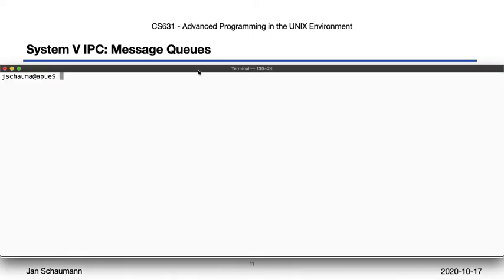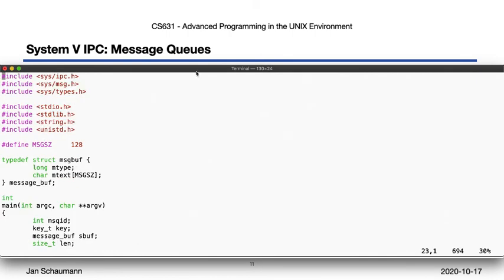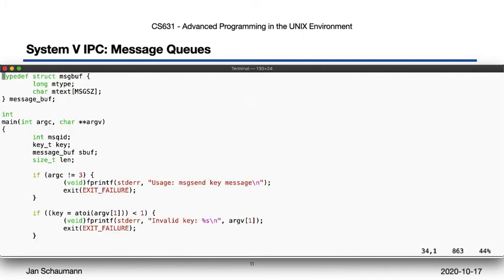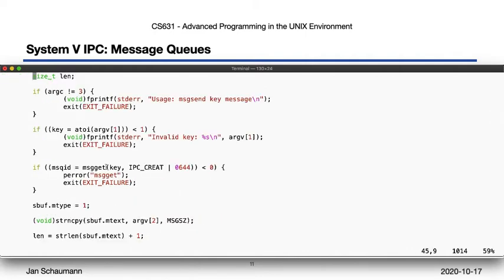So, for our example, we'll need two programs, one to send the message and one to receive the message. We define our message to be a simple text message, then ask the user to provide the key identifier rather than to use ftalk as we did before. This is merely to illustrate that we can use any integer as an identifier and allow the user in this way to specify different message queues on the command line.